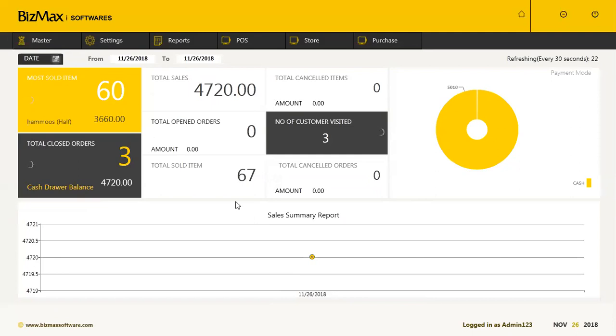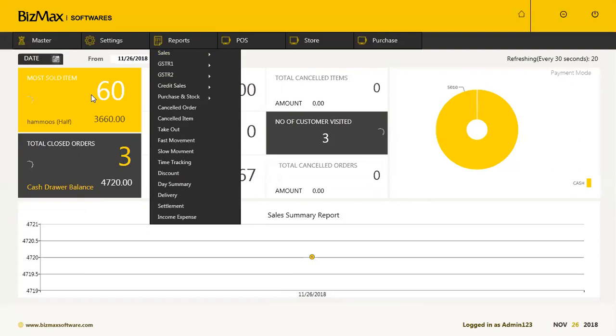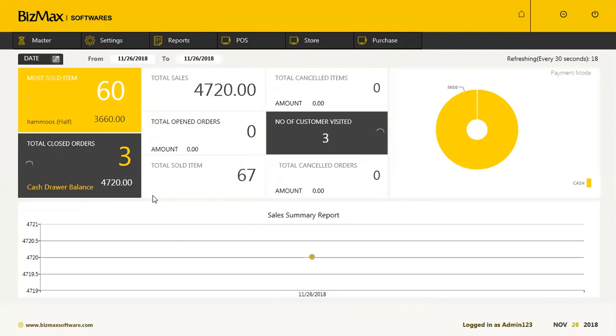We've listed it over here by the most sold item, total closed orders, total sales, total open orders, total sold item, total cancelled items, number of customers visited, total cancelled orders, and there is also a sales summary report. You can take it from date to date, and have a look at the status of sales happening in your restaurant. It will explain the total sales report.